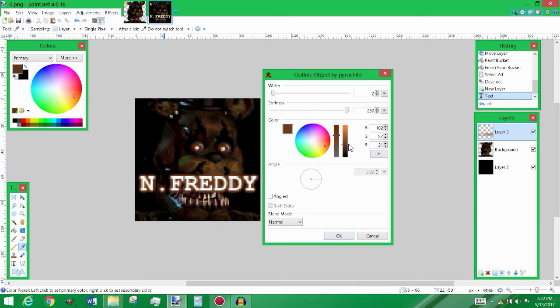It's a good idea to make the glow noticeable, but don't make it too bright so the text can't be seen. Just make it light enough to see, but not too light. Right now, I think that's noticeable.